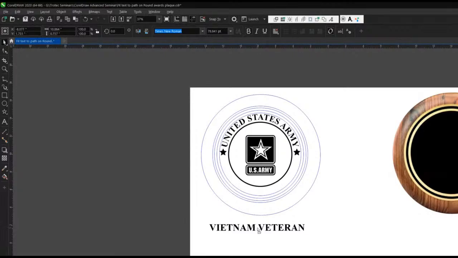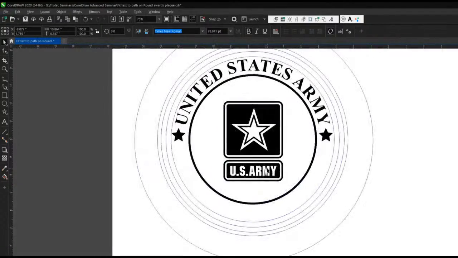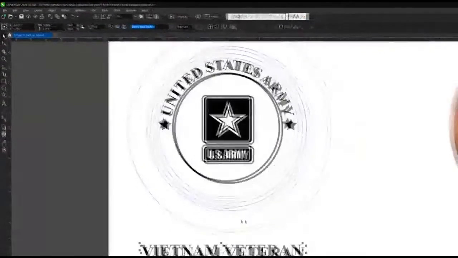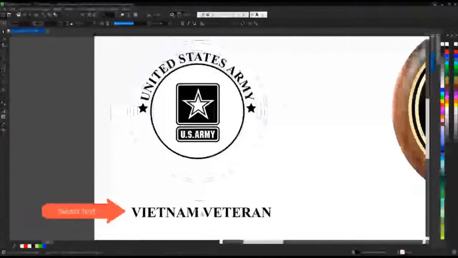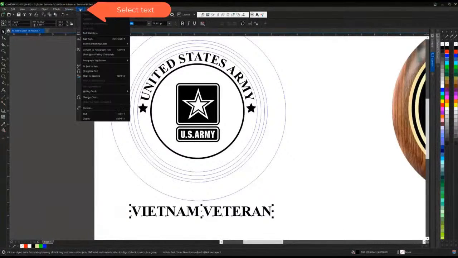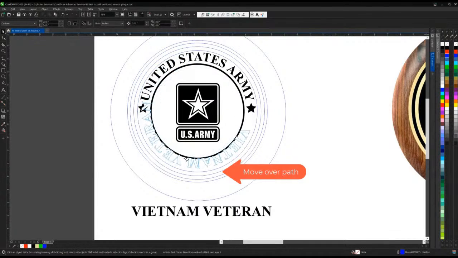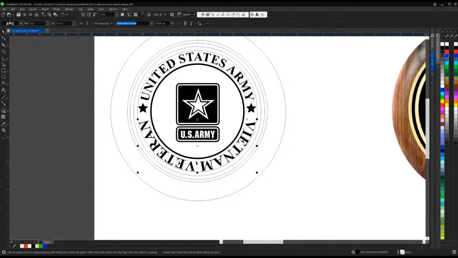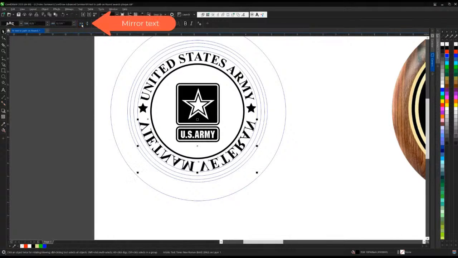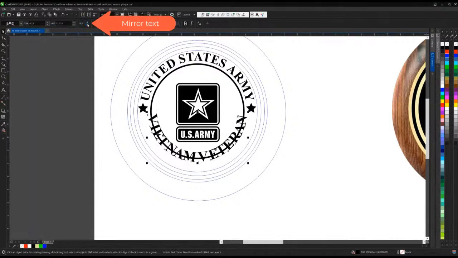Now I'm going to do the same to the bottom one. Select the text. Zoom in a bit here. Then again, Text, Fit Text to Path. And now we're going to do the separate one here. The reason I want to do these as two separate pieces is because, as you can see here, it's kind of upside down. Once I drop it into place here, we can then mirror this graphic. So once I've got the text to path, then I will mirror the text. Oh, wrong one. There we go, mirror it.